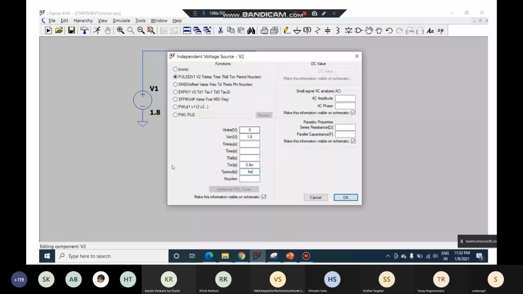Both of them cannot be arbitrary values, any value. It should be either a combination of 0 and 1.8, or 1.8 and 0. But there could be many other options for T on and T period. T on and T period are the timing. T period is the cycle for one input pulse, or the total time period for one single clock pulse. And T on is the time over which it will remain at logic 1.